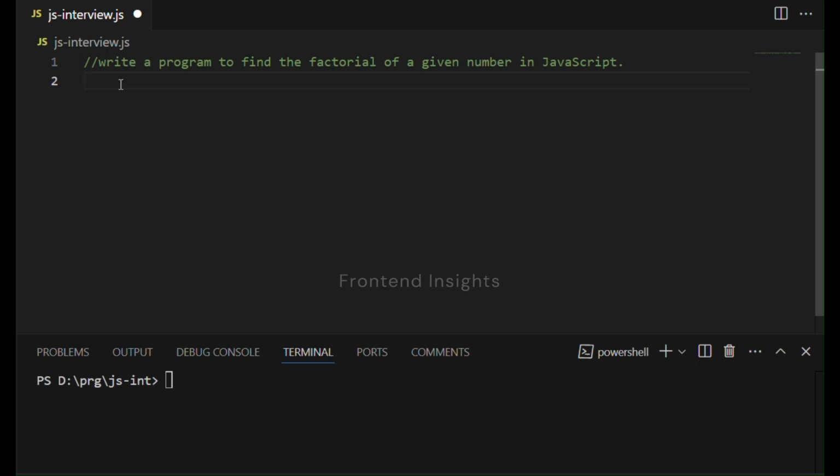Today we are going to learn how to write a program to find the factorial of a given number in JavaScript. This is a fundamental programming problem that helps you understand loops, recursion, and maths in coding. So let's break it down.